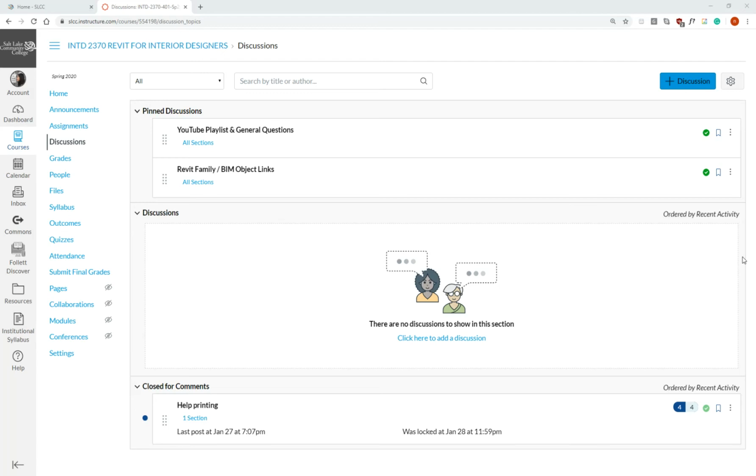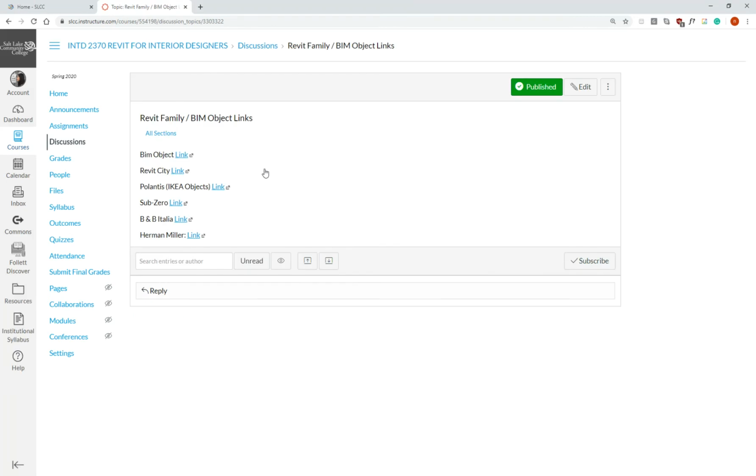So under discussions, hopefully you see one called Revit Family / BIM Object Links. This is where I start to compile a list of free BIM objects that you can get in Revit. Every semester this changes. In the past, we have had some sites get bought out by other sites, some turn into paid sites, and new ones come up all the time. So this is just a running list, and you might find other websites that work as well too.